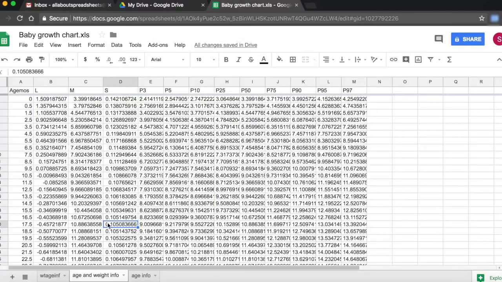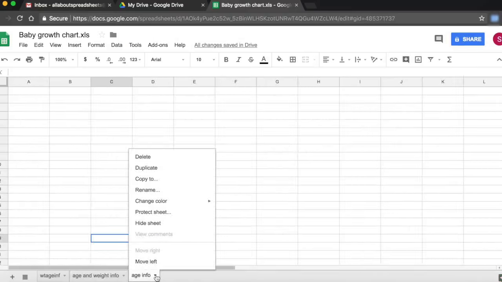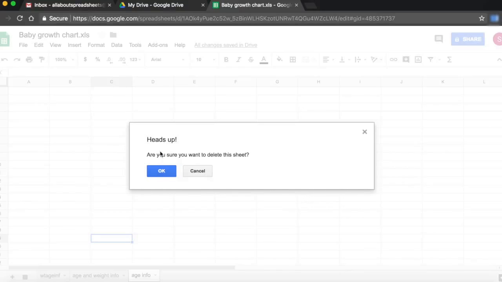In order to delete a sheet, we're going again either to right-click or to click on the small arrow, and we are going to delete it. Always when deleting a sheet, you are going to receive a heads-up message. This is because this action is irreversible, so you want to be very careful when deleting a sheet. In this case, we are happy to delete it, so we're going to go ahead and click OK.